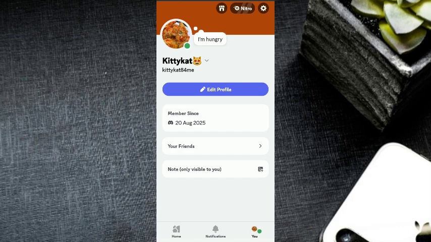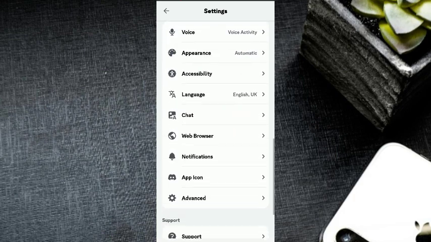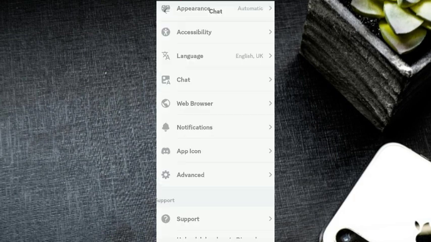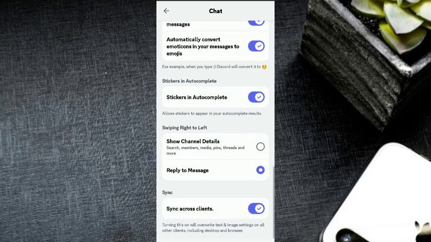Now if you want to change this to maybe channel list, tap on your profile icon at the bottom. If you tap on it again, it takes you to settings, or you can just tap on the gear icon at the top, which takes you to settings. Scroll all the way down and you see chat. Tap on chat, scroll down until you see this option for gesture. Right now it's set to reply to message. So we tap on this.